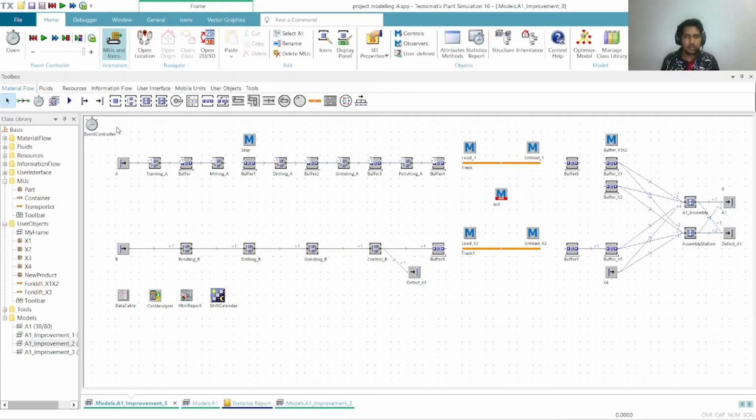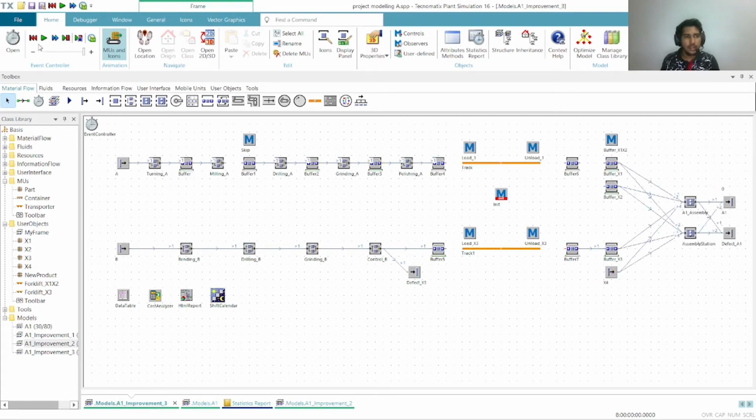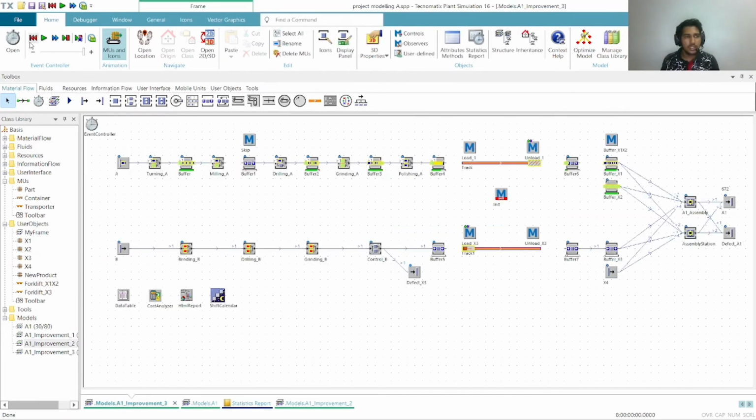I will be explaining our third improvement for our project, where we need to get 500 output of new product. For our first simulation, we only managed to get 354. So we did an improvement and we managed to get 672 of new product. As we can see from our statistic report, we get 672 new products, 5.35 per hour, 126 per day. What we change for production line A and also production line B is we change all of the stations to parallel stations.